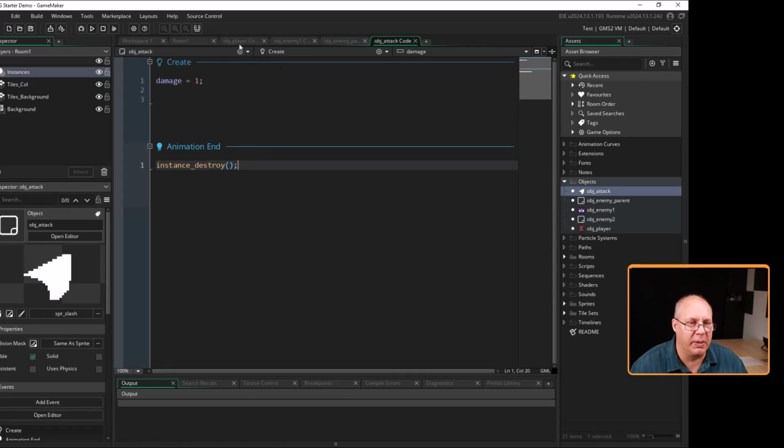The question is, if I'm destroying my slash object and I've not put it in my instances, how do I create it? So I'm going to come over here to my object player code.